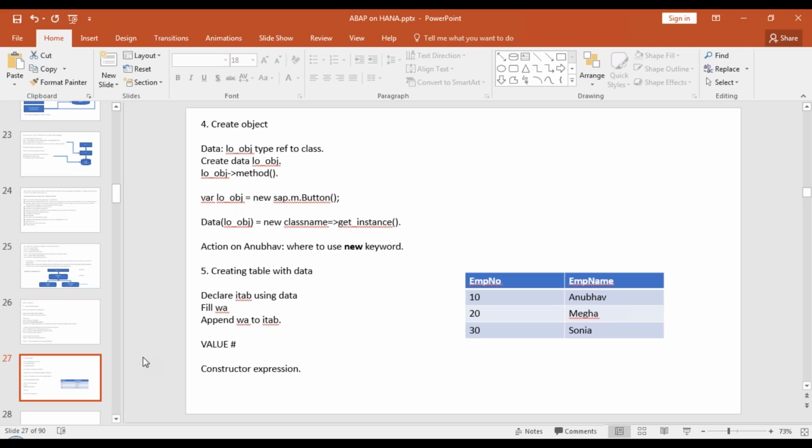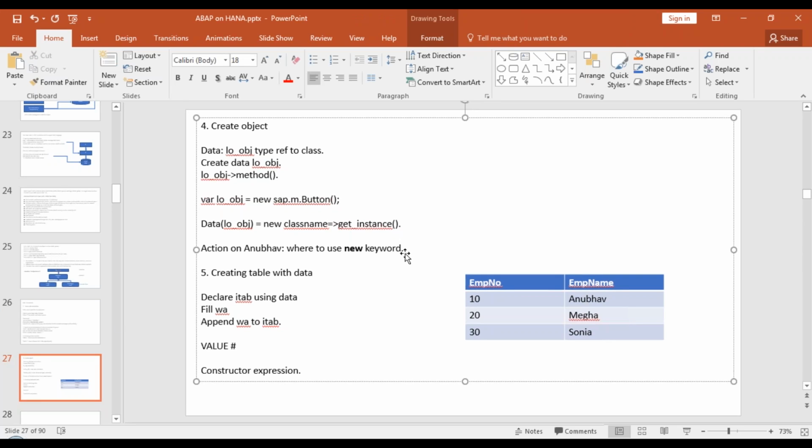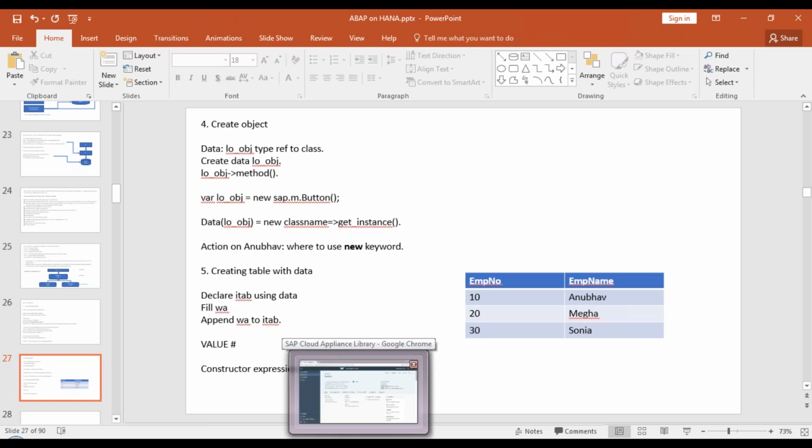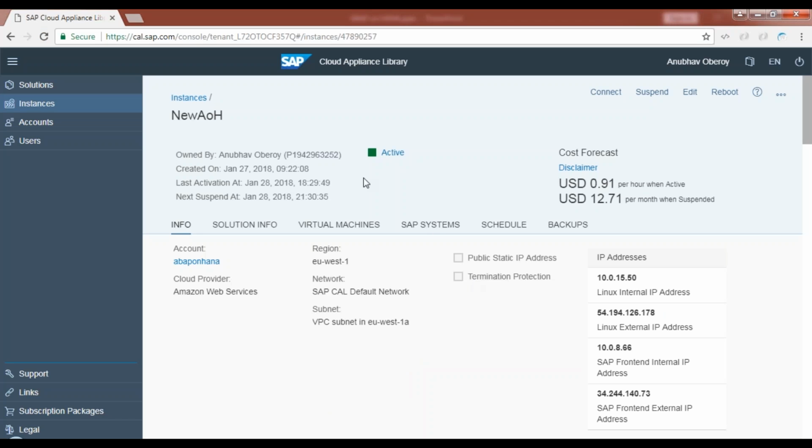And then we were also trying to create an internal table with data, and there we also saw an issue which was not working. So let's have a look at this new syntax. I will now show you the new syntax for creating objects quite easily, and for that I will have to switch to my ABAP on HANA system, and you can see I have just now started my CAL server.